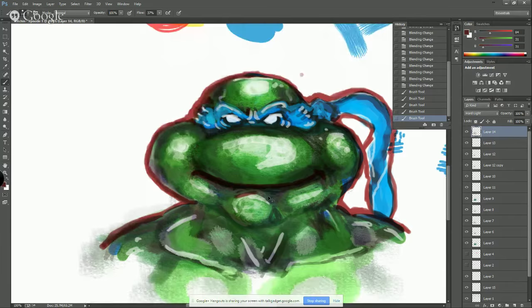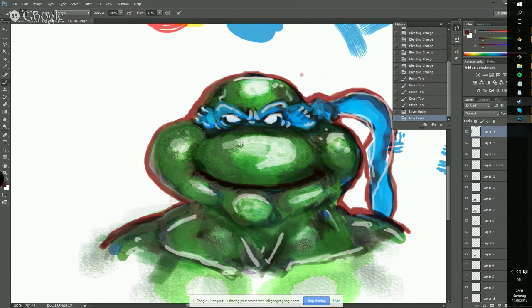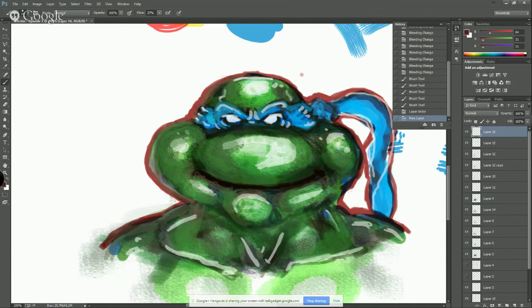Here we go. Much better. Let's put a hard light perhaps even further back. Yeah, that's cool. New layer. How much time have we got? 10 minutes. How about some music?